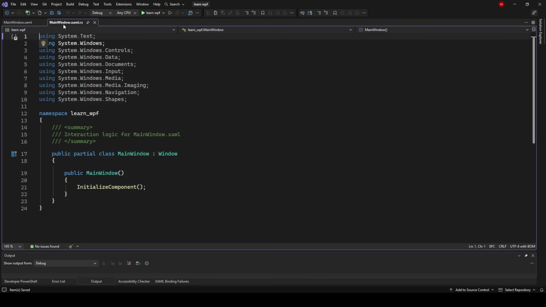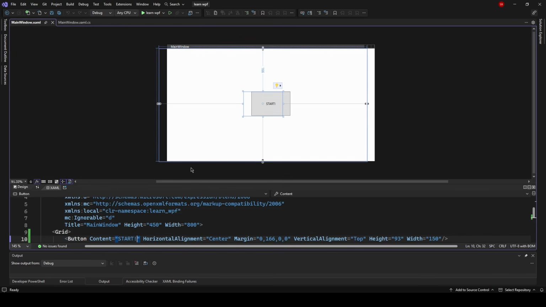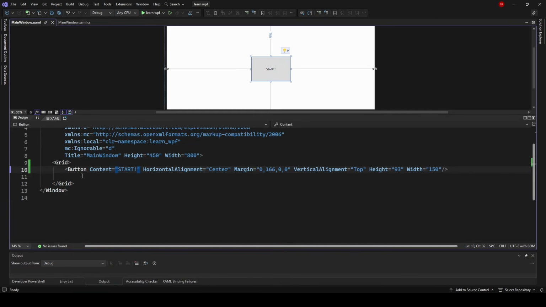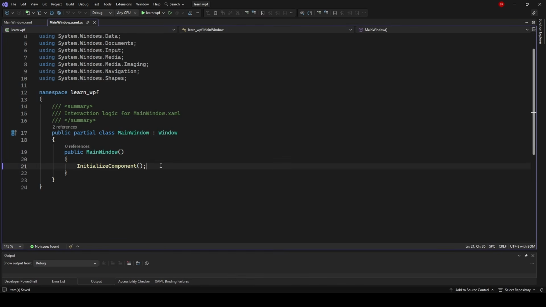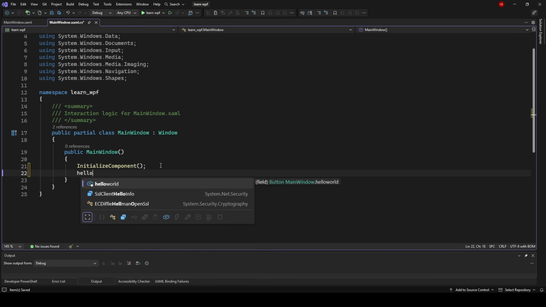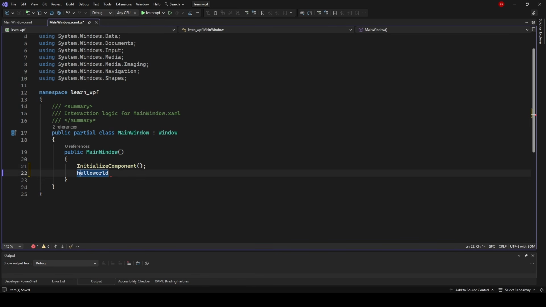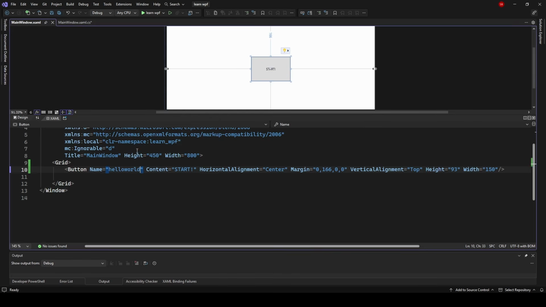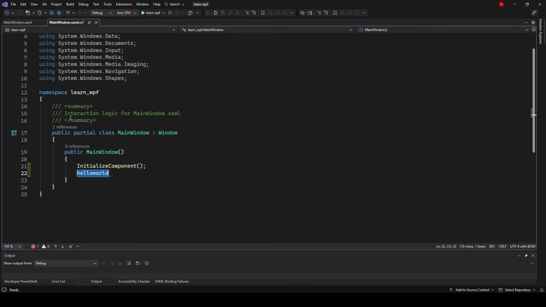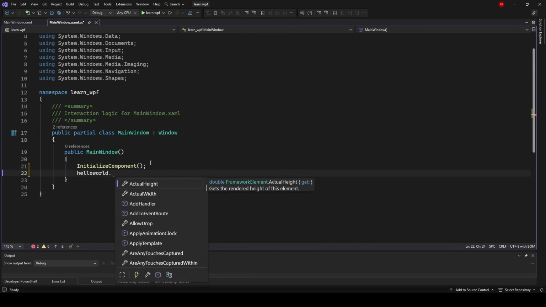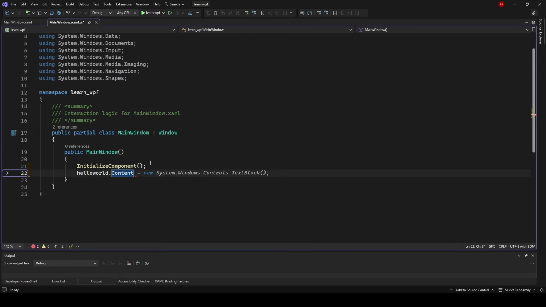Now our CS, our main window.xaml.cs, is actually attached to this window. So if I name this button something, I'll call it Hello World, I'll actually be able to directly access it, just like that. And this is automatically accessing whatever's in this XAML file. So let's just say HelloWorld.Content, because that's how you change the content of a button. And we'll just say it's working.